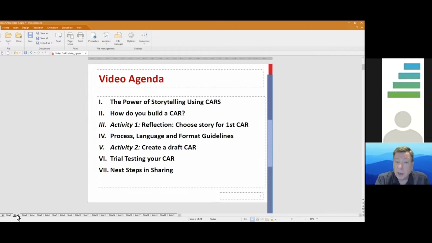We're going to talk about why you use a CAR, why it's a powerful method, then what you do to build your CAR. Finally, you'll have a couple of minutes to pull offline and think about the achievement that you want to write for your first CAR. There'll be a brief discussion about some of the things that you can do to make your CAR more easily listened to and clearer. Then we'll have a time where you can stop and draft your first CAR. And then we'll talk about the process of trial testing.